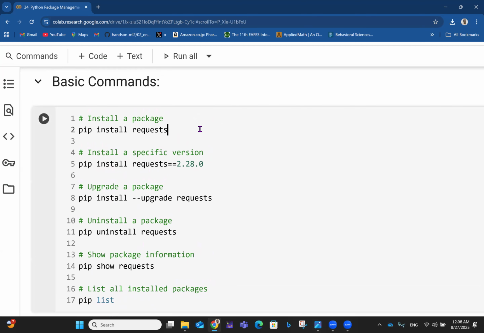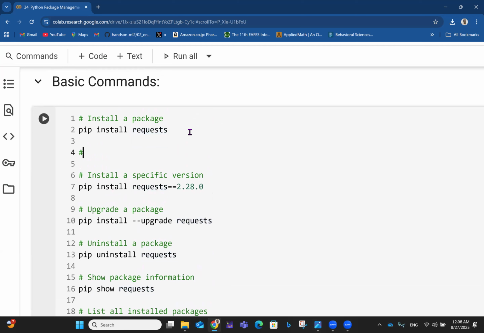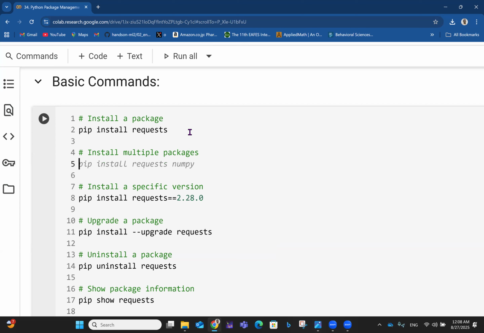You can say pip install requests. I don't need to install that, so I'm not going to bother. You can also install multiple packages. Imagine pip install requests numpy scipy, anything. You just list all of them, or even matplotlib, pandas, and so on and so forth.